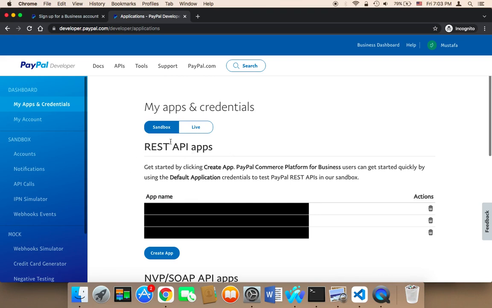What's important here is that we have two tabs, one for sandbox and the other for live. The sandbox is used for testing. The live, of course, is used whenever you are ready and you want to publish your application where real people will pay real money and will use your projects or web applications, websites, whatever.